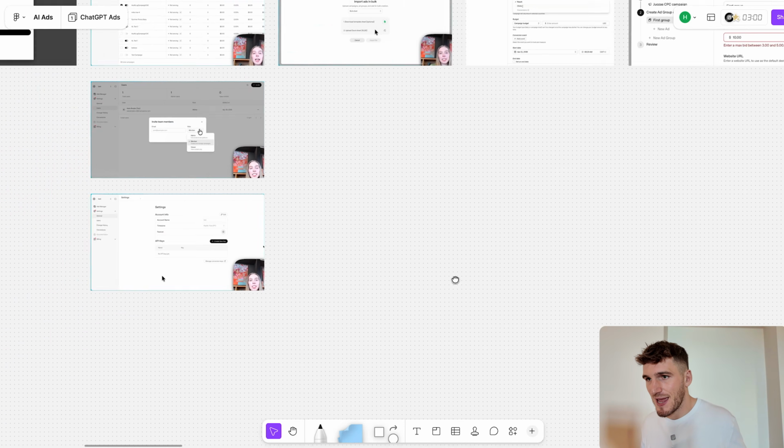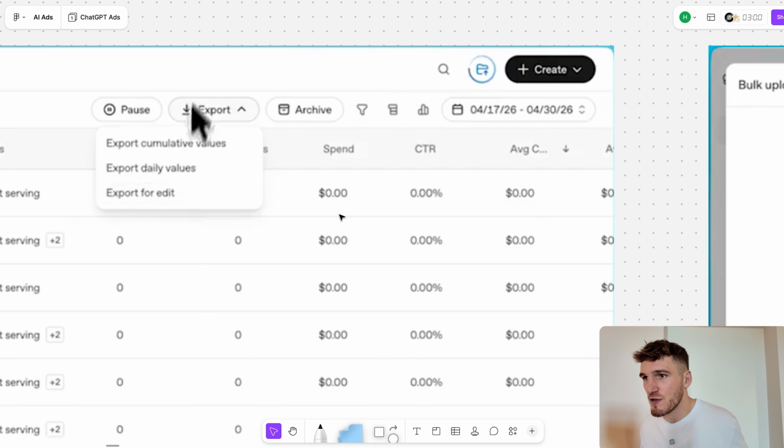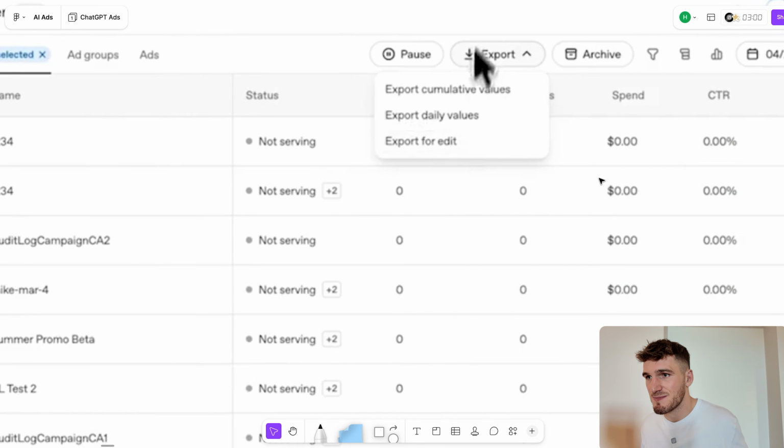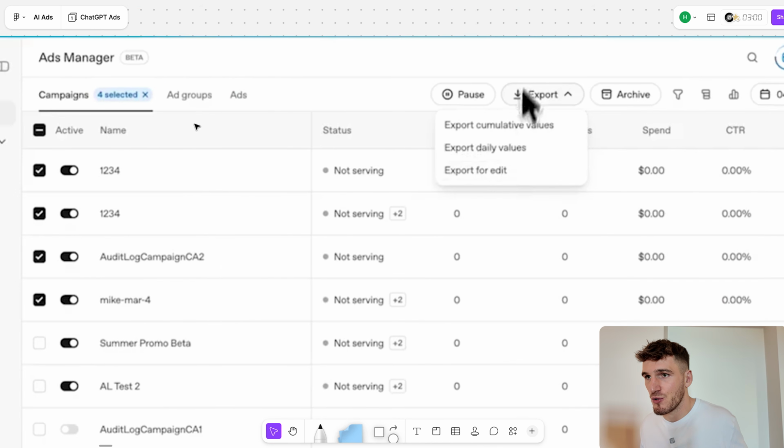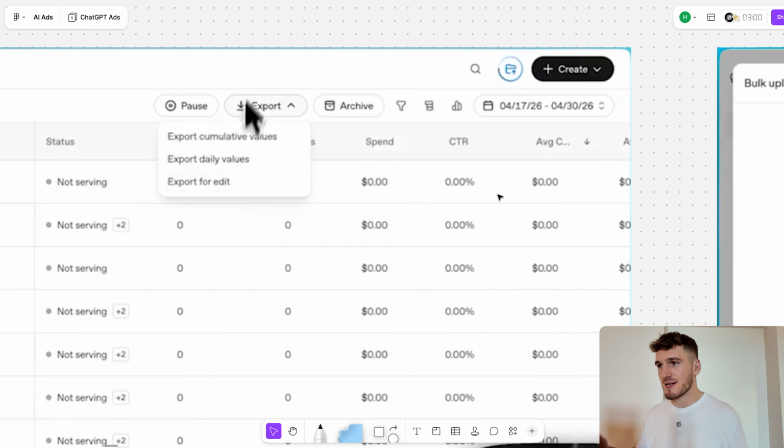Because as you can see here in the ChatGPT Ad Manager, you've got the ability to look at the spend of your campaign, and you can also go down to ad groups and ads. So you can really see the CTR, the average cost per click, and the spend of each of your individual ads in order to figure out what is working.